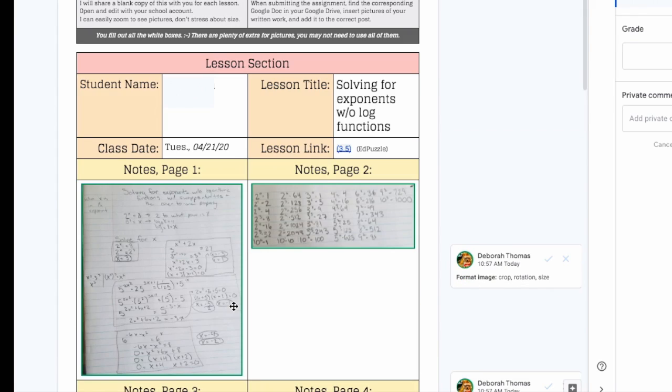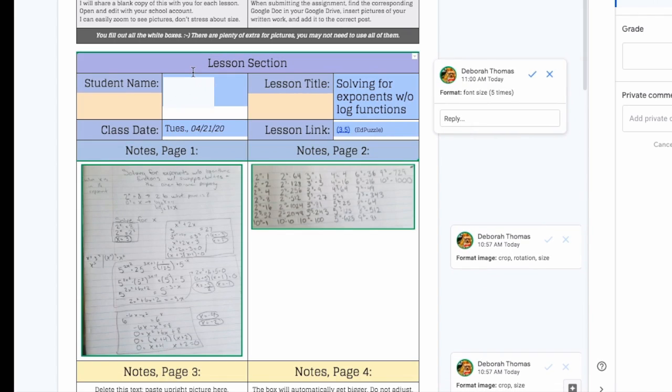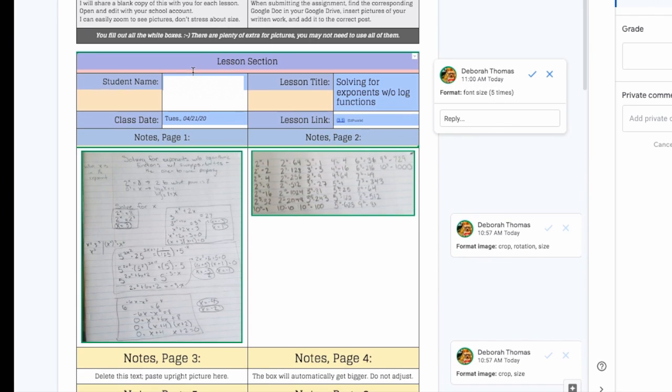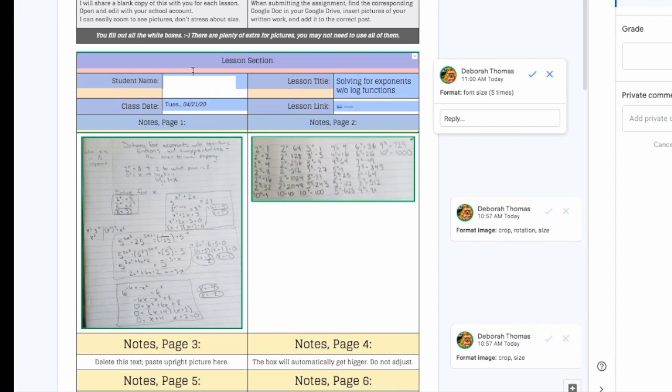Same idea up here. If you highlight this over here, you could hit Command Shift and the less than sign if you have a Mac, and it will make the font smaller. That could be helpful because it will take up less space on your paper and whatnot. So, that could be good.